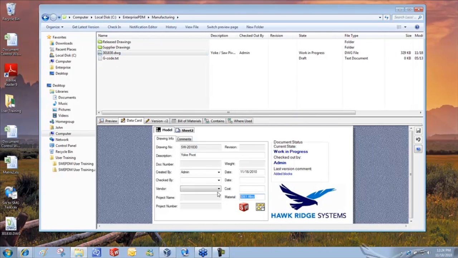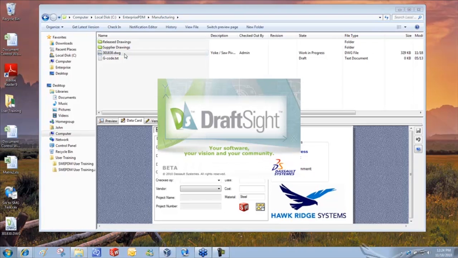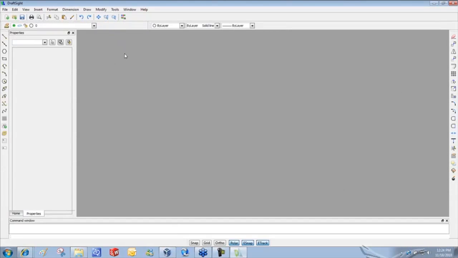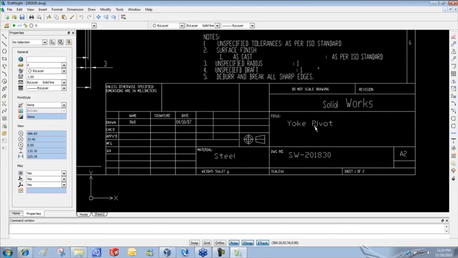Okay, so we'll take this material field, we're going to change that to steel. So remember I changed the description and the material. If we were to go open that DWG file now, you're going to see those note fields have changed based on my input into the data card. So we've got yoke pivot instead of yoke saw pivot, and we've got steel instead of 6061 alloy. So that sort of two-way connection makes for the ability to do a lot of stuff without having to edit directly inside the editing tool.